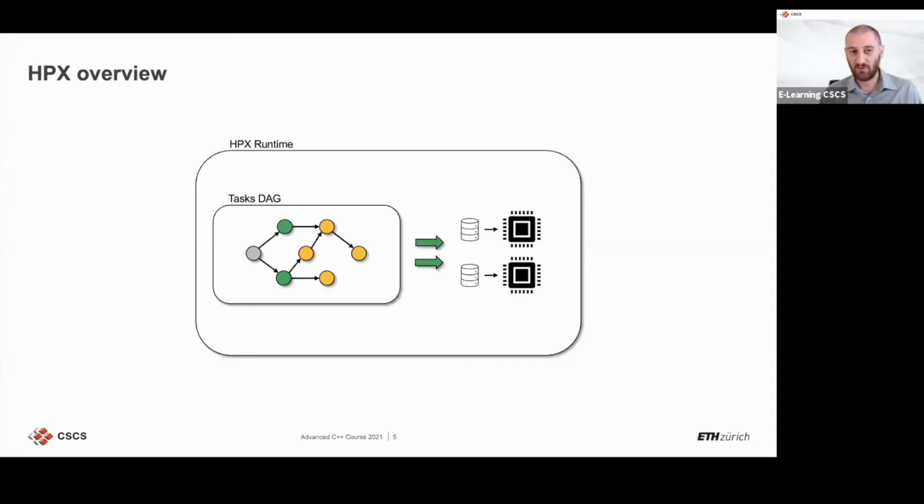The main point about HPX from the user point of view is the DAG. Inside the DAG, you can say, I want this task to depend on these other tasks, and I want to execute this task on a GPU, while this other task on a CPU. And so the user point of view is the DAG. You have to define the DAG.